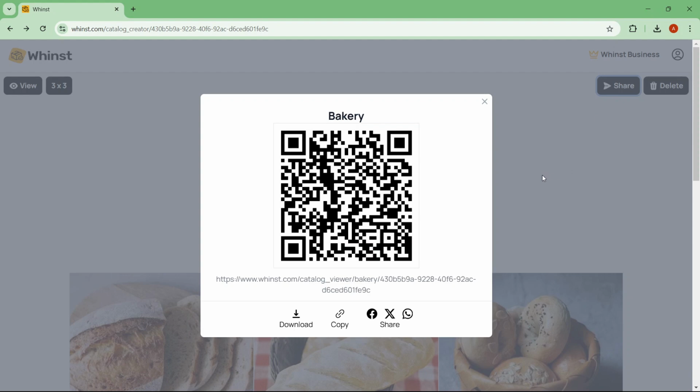I'll click the Share button. The Share button displays different options of how you can share your catalog. You can share it via a link, QR code, or you can share it directly on social media platforms like Facebook, WhatsApp, and X.